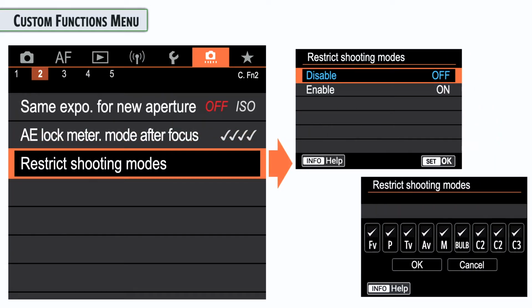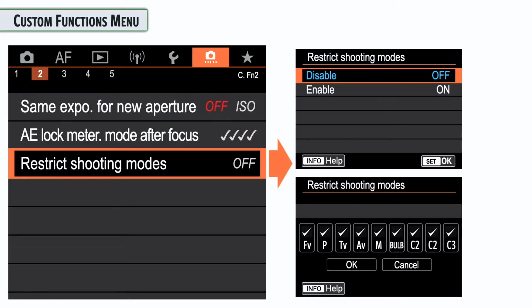Restricting the shooting modes. So this is for photographers who don't use some of the shooting modes. If you are a variety photographer that shoots a little bit of everything, leave all these checked on so that you have access to them.